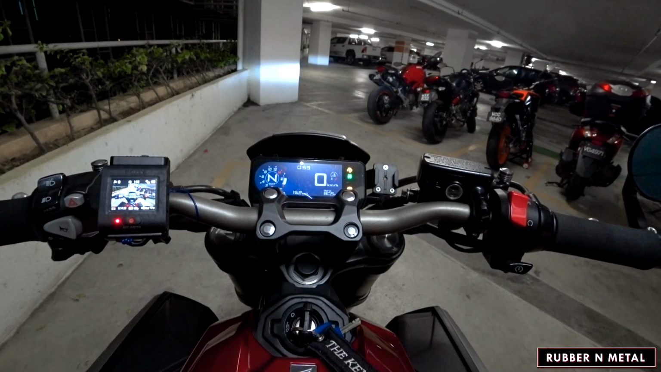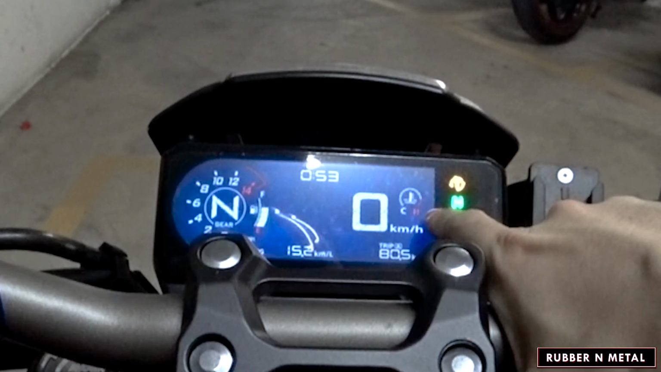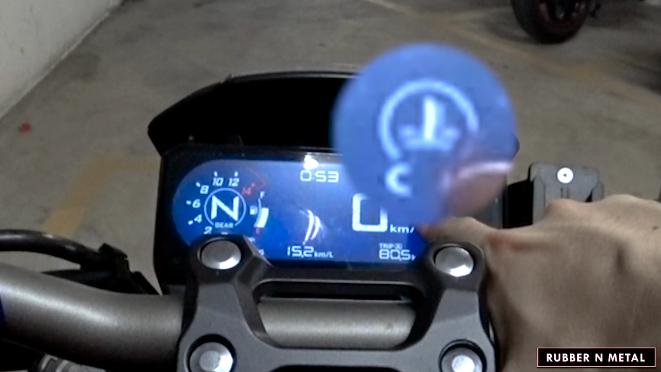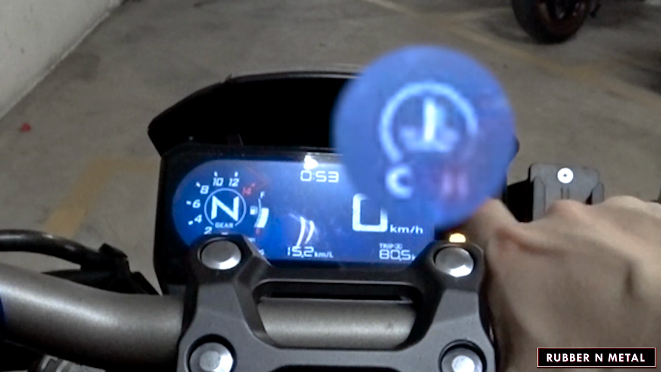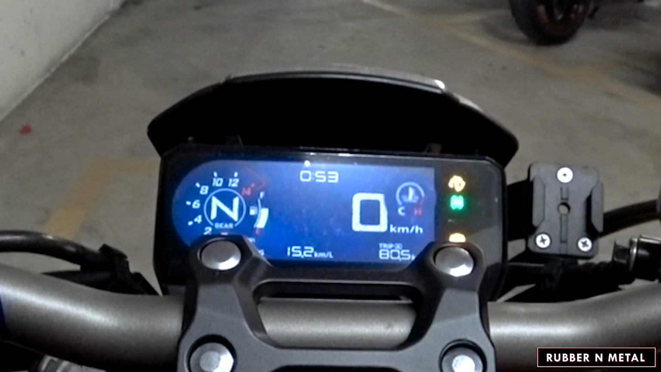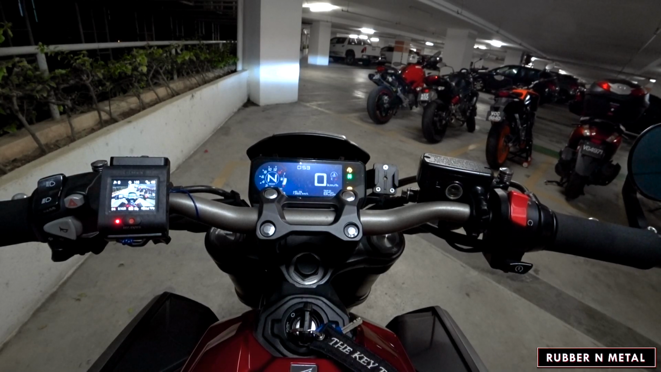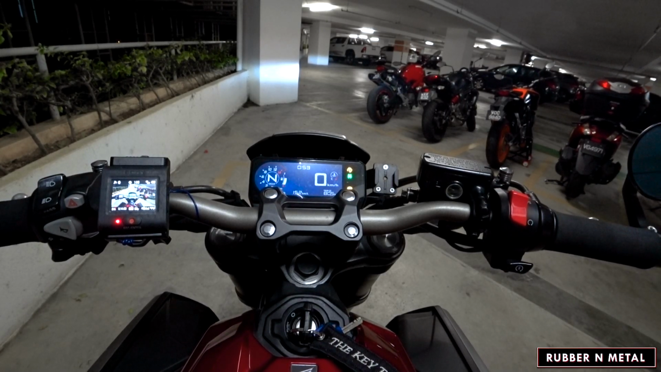Let the bike warm up a little before I can show you the effects. As you can see, the temperature gauge here it's still cold, and let's give it 1 or 2 bars before we set off. So later I'll be able to rev the bike a bit and you can see the effects of the settings that we just customized.